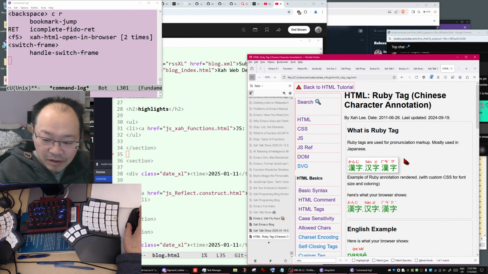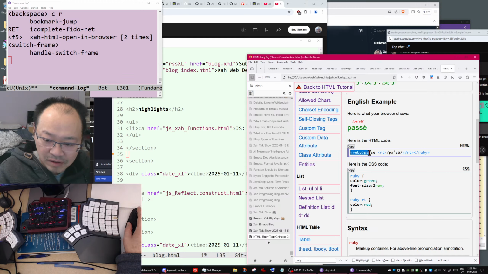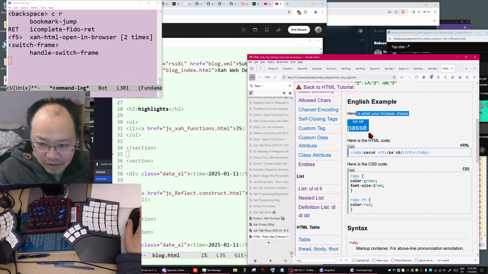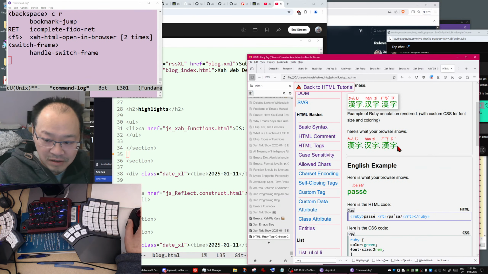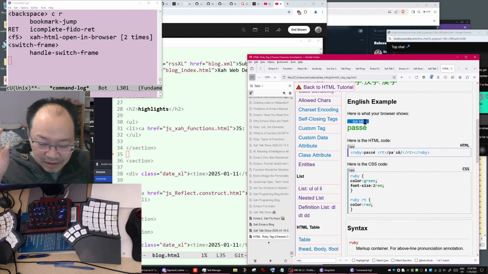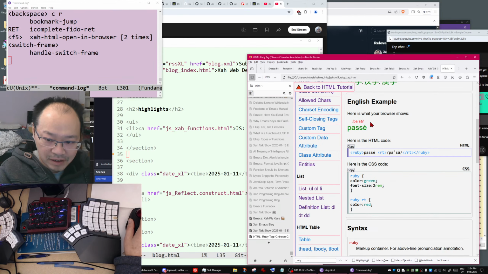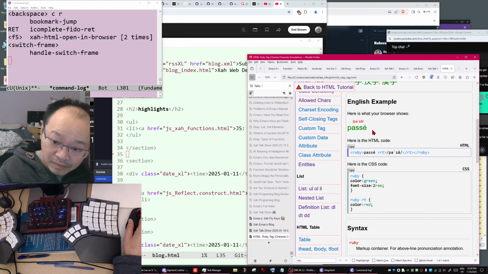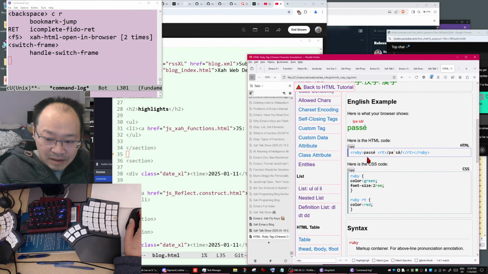So Ruby markup. The way you do it is basically very simple. For example, here you have an English version. It's not just for Chinese text. You can also do it on English. For example, this passé is an English word. It came from French, I think. So you can add an IPA symbol, International Phonetic Alphabet, on top of it to show how it is pronounced. I thought it's passé, but according to that, it's passa. Anyway, the way you do it, just Ruby the whole thing, then put the pronunciation inside the RT markup.